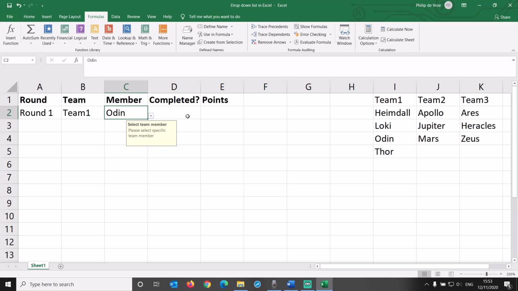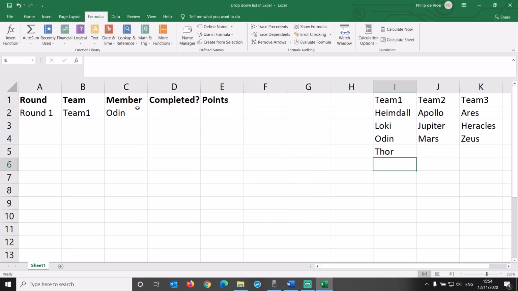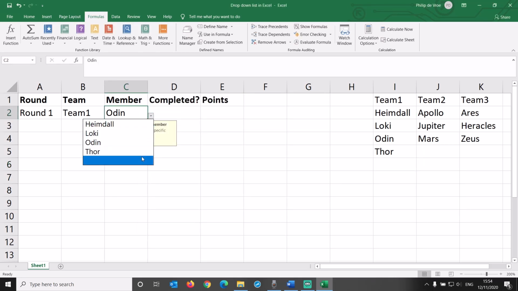We could also give the users the option to leave cell C2 blank by adding an empty cell. Formulas tab, Name Manager, extend the range by 1 cell, which happens to be blank. Now there is a blank option at the bottom of the drop-down list.